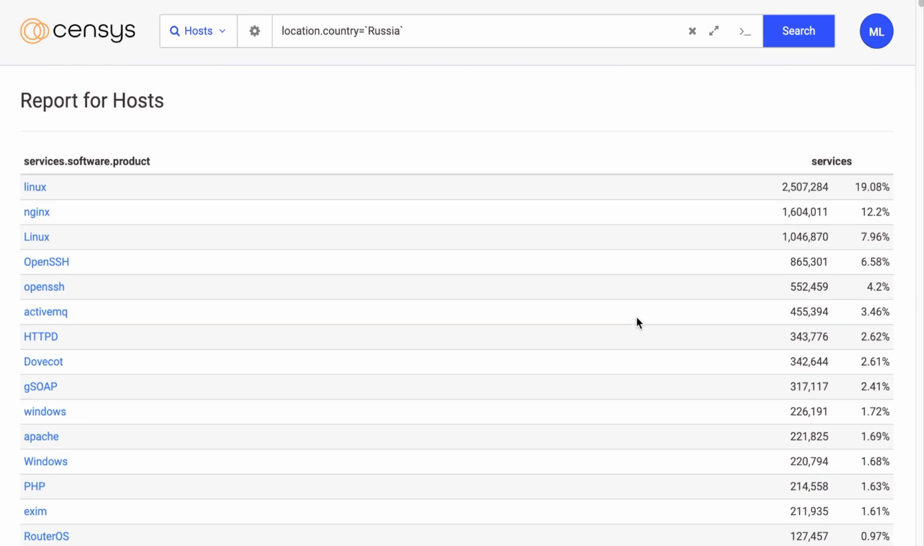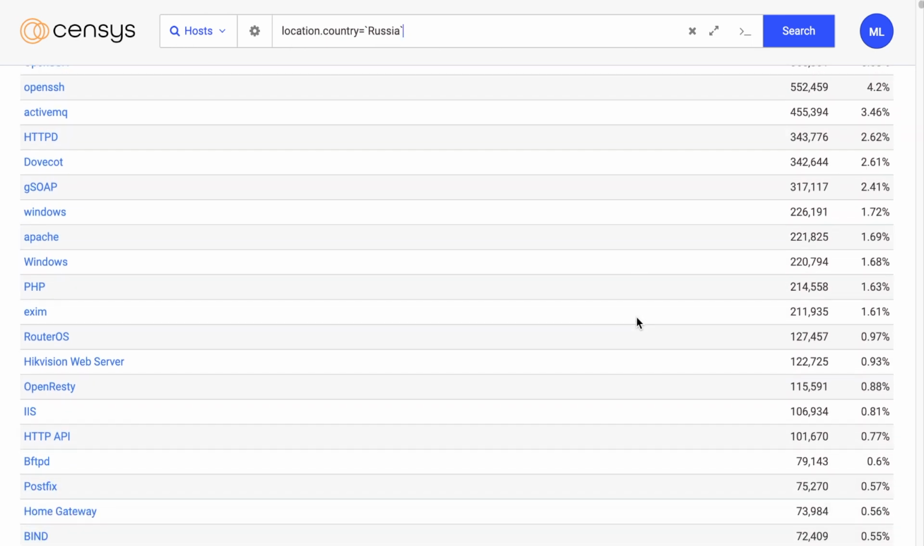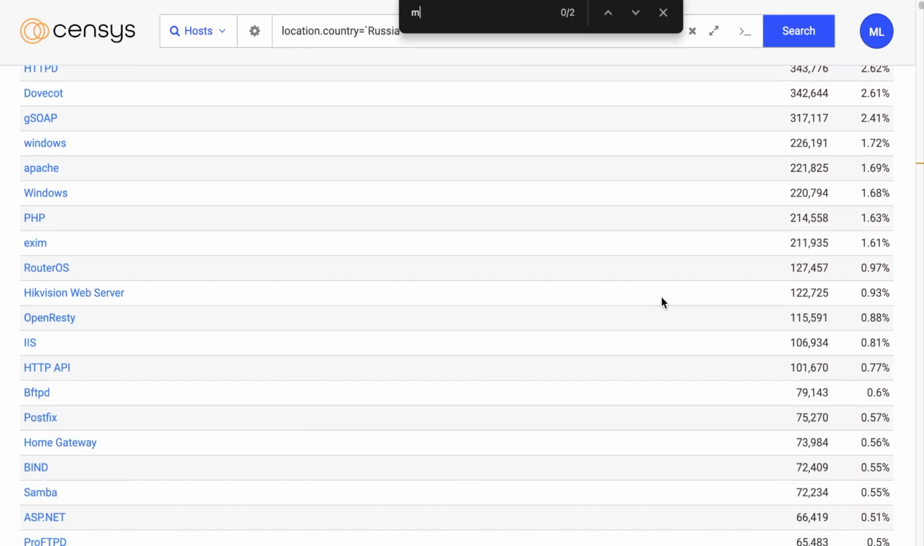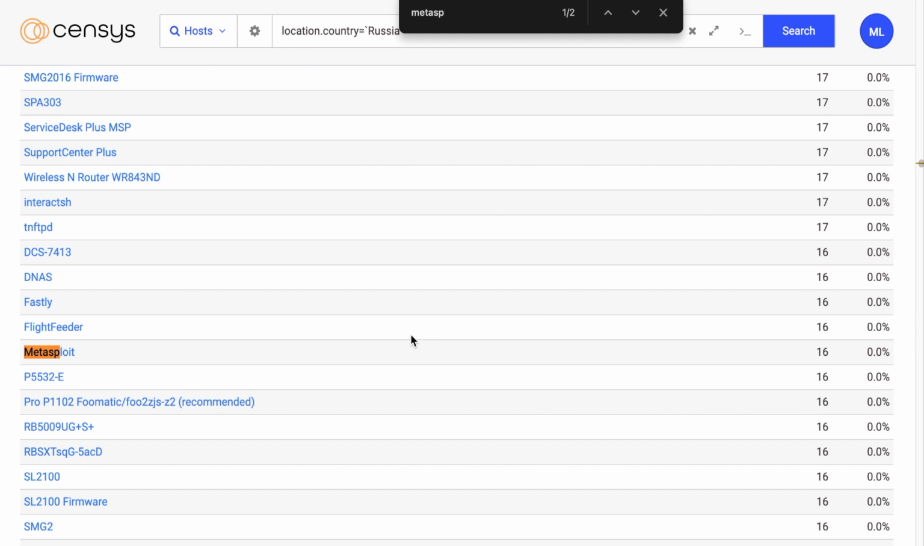Now I can browse the top 1,000 software instances within Russia for possible nefarious software. Here's Metasploit, a well-known open source exploitation kit used by penetration testers. In this case, it looks like we have 16 instances.